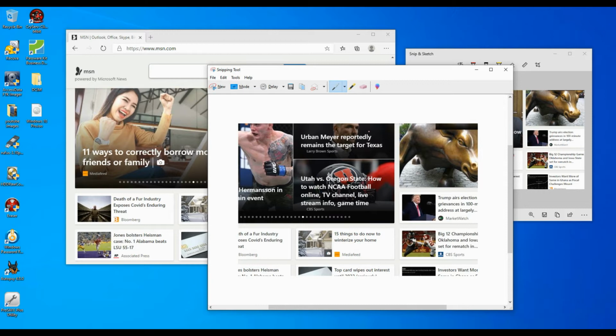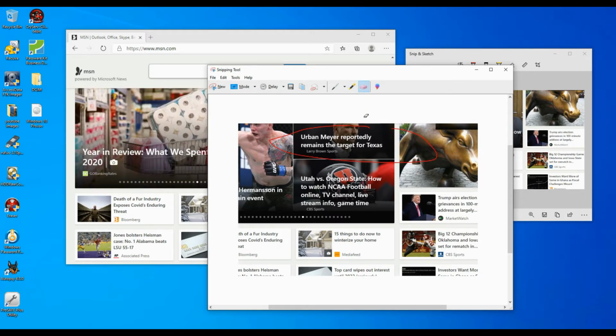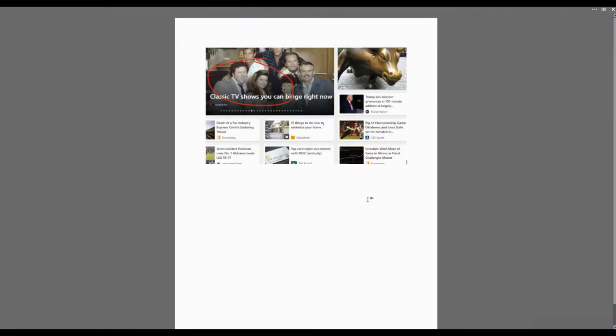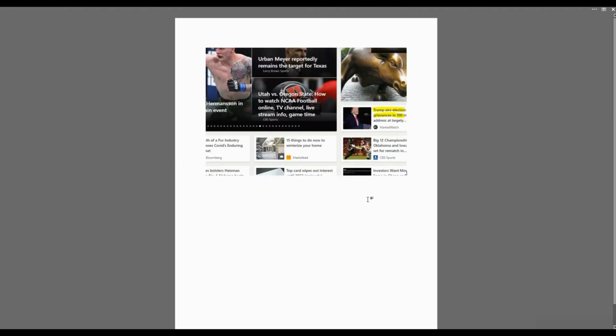And then if we want to highlight something, if we don't want that there, if you want to highlight text, you can do whatever you want. And then you can right click copy, and then we can paste that into Word and print that out, or send it off in an email, or you can paste this in a new email in Outlook if you need to.